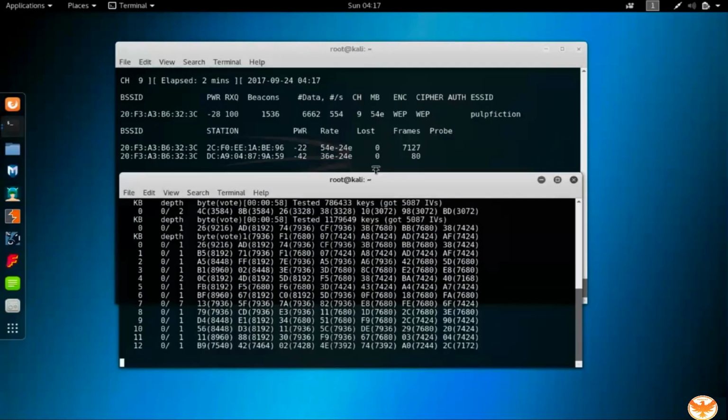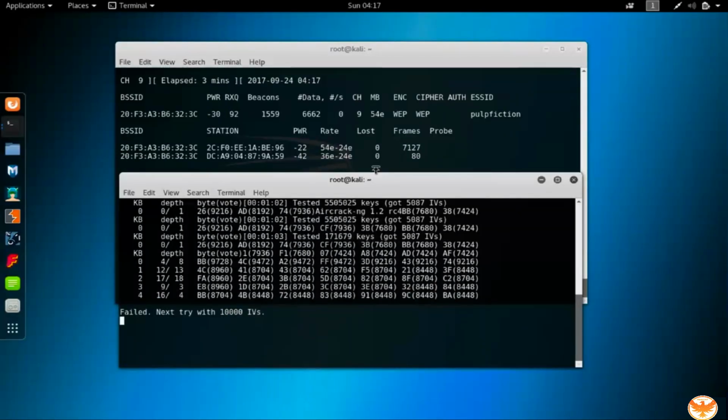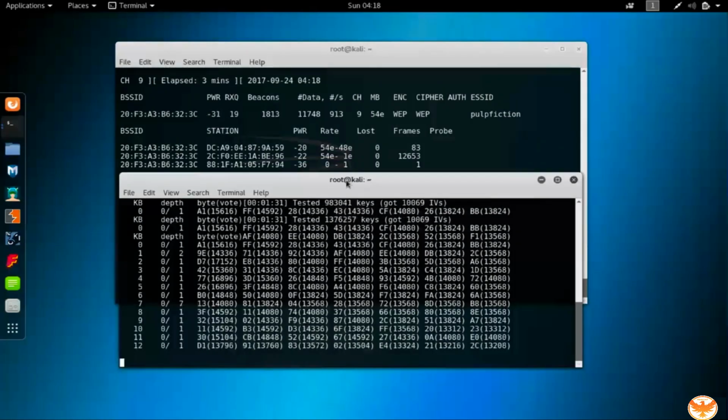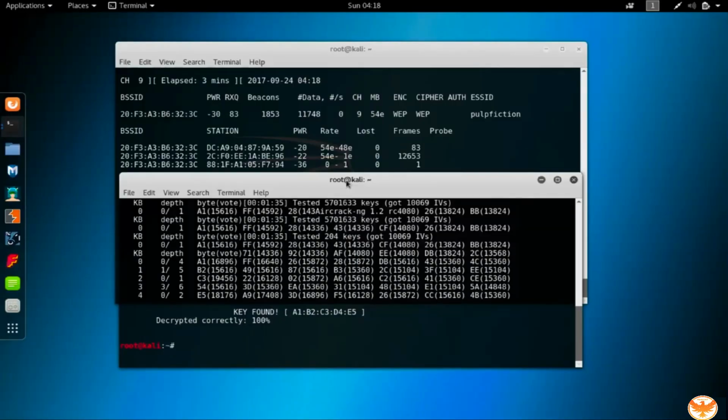As you can see, it went to the other set of IVs, so it failed with 10,000 IVs, but it will continue to look for the password within the next set of data as well. And it will generally find it between 20,000 and 25,000 IVs. And by the way, this technique won't work on WPA, because in WEP we have the same set of strings as a key, but in WPA they generate random strings in order to make it safer.